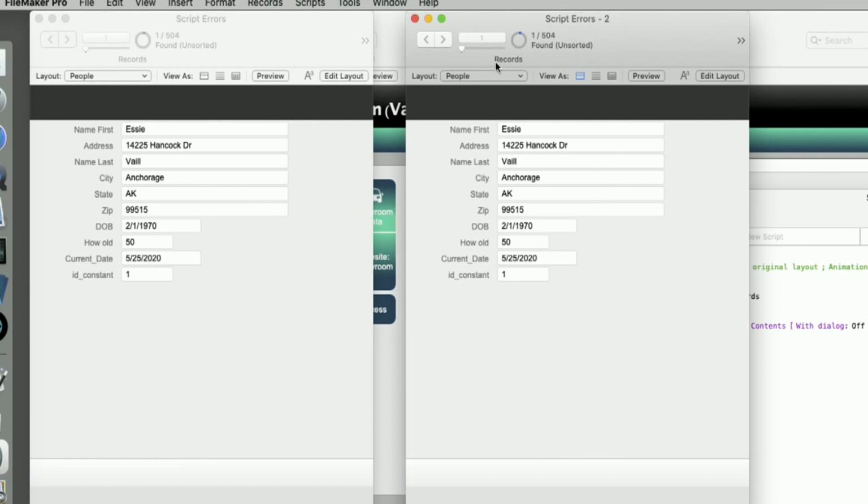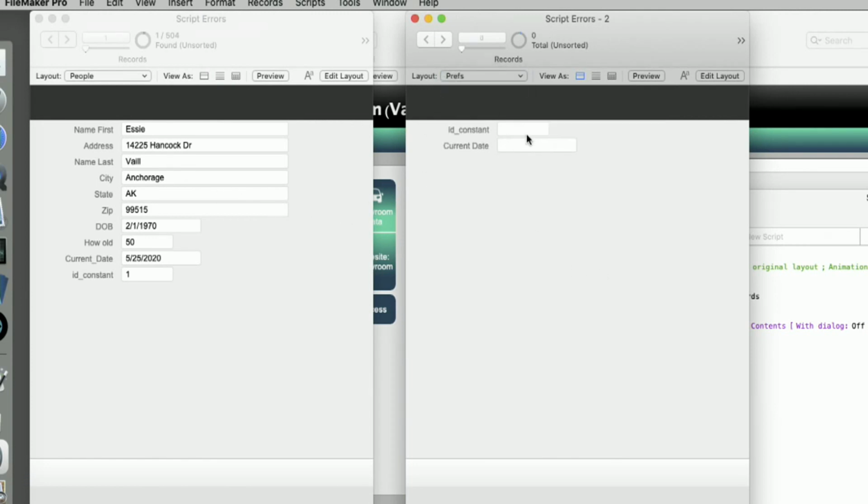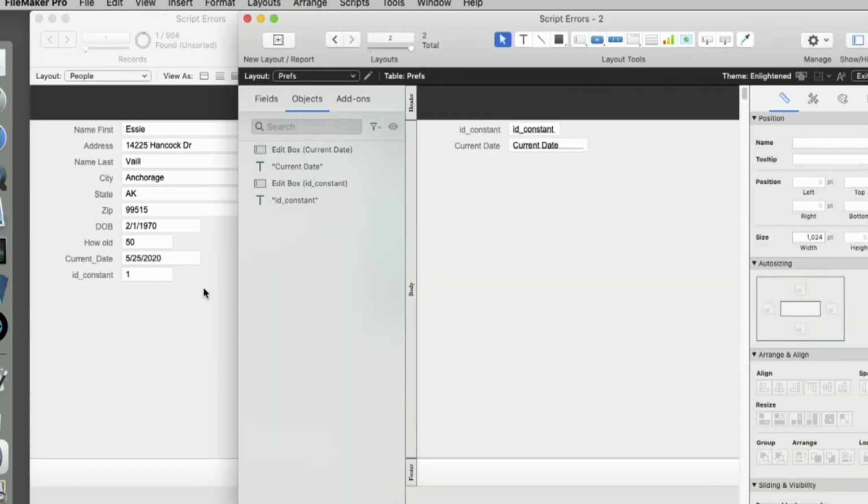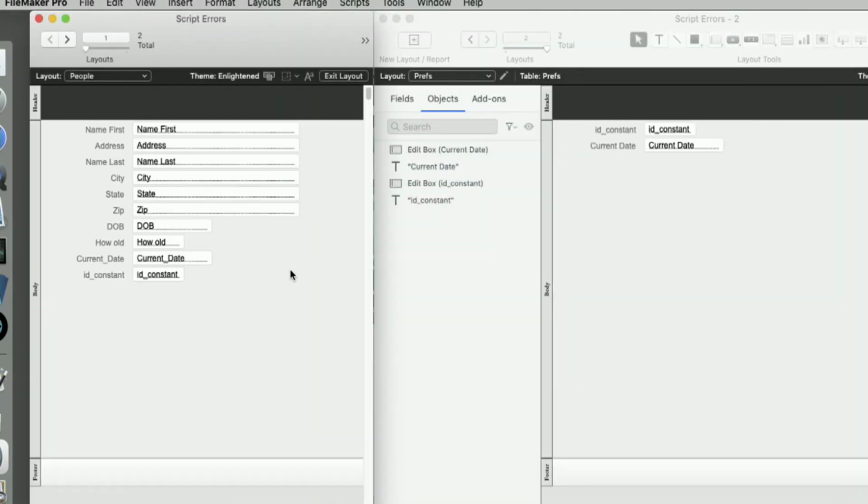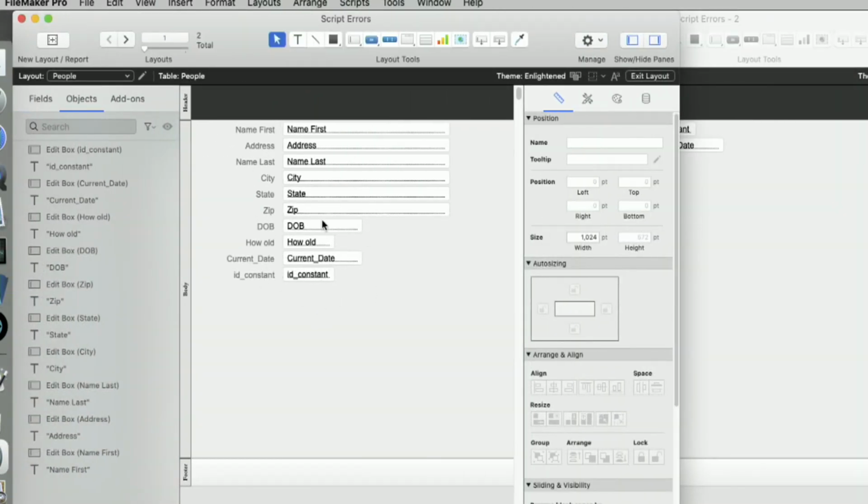Okay, so I'm going to change this to my preferences over here. We have the ID constant, which should be, oh, there are no records in there. Here, let me create a new record. There's a new record there. So now I can see across. This is the preferences, and this is my layout for my local people table.